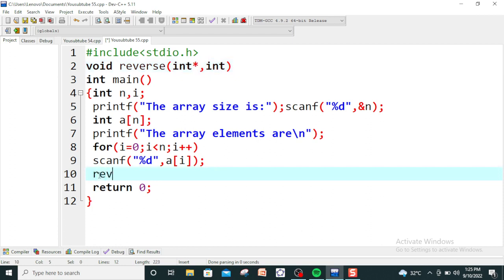Now here will be the function call. The function name is reverse, and the address is a, because a is the array name, and you must remember, this is an important concept, that the array name is the address of its first element. So here I have passed the address of the first element and thereafter its size. I have passed two arguments.